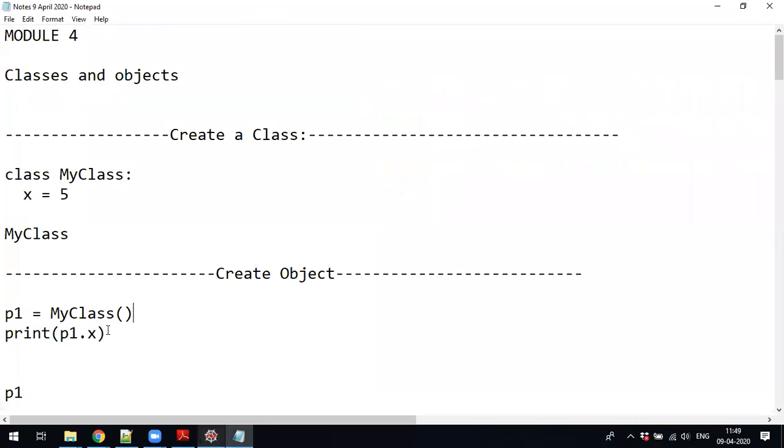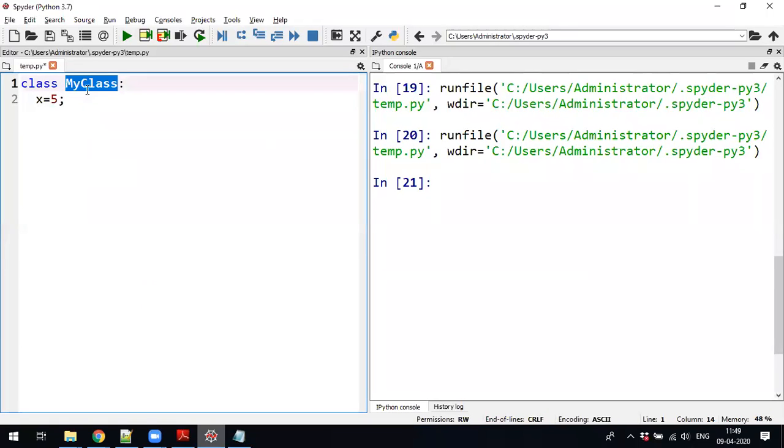The next thing is how to create an object. Also, what is the full name of my class? The full name of the class is __main__.MyClass. This is the full name of the class. This is just for information.